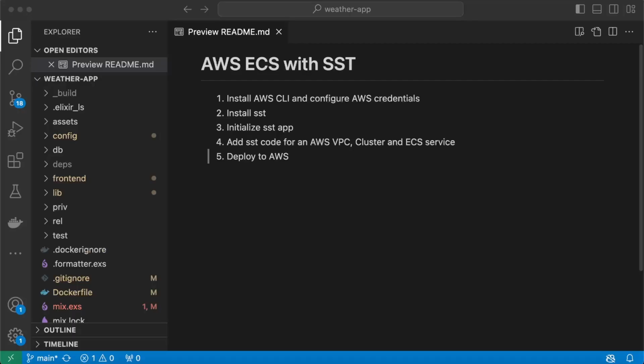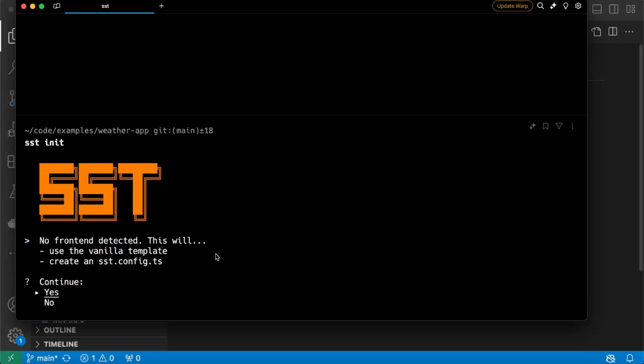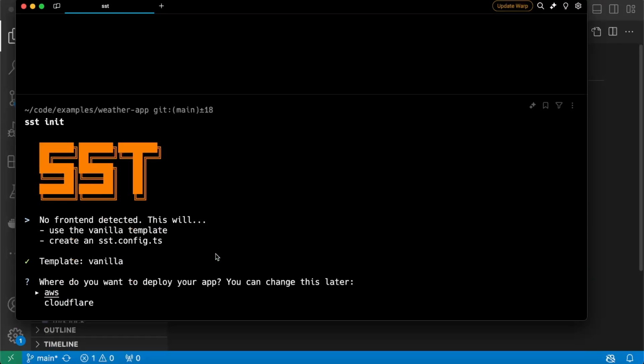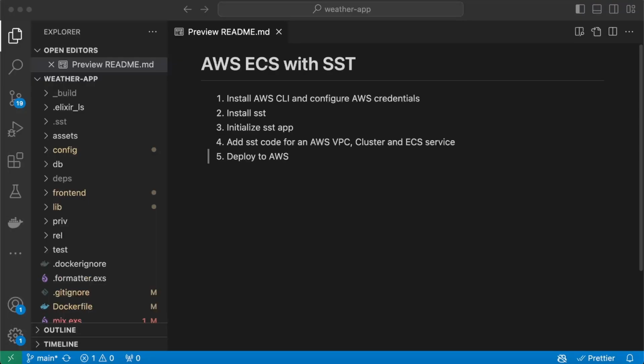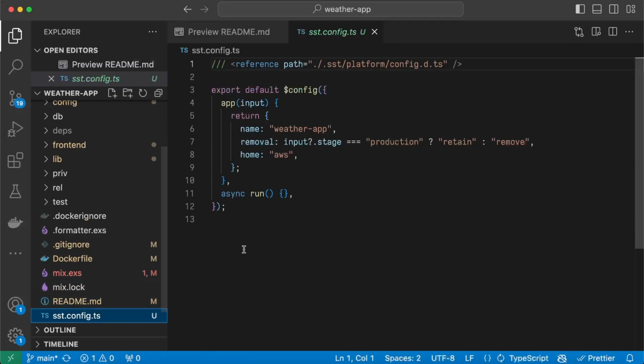Now that we have AWS and SST installed, we need to initialize our SST app. So I'm going to go over to the terminal and type sst init. We're going to continue, and we're going to select AWS. Now if we go back to our code, we can see that an sst.config.ts file has been generated, and this is where we're going to write our infrastructure as code.